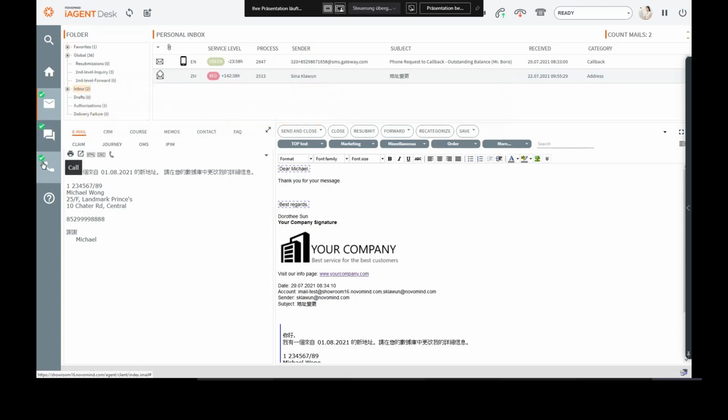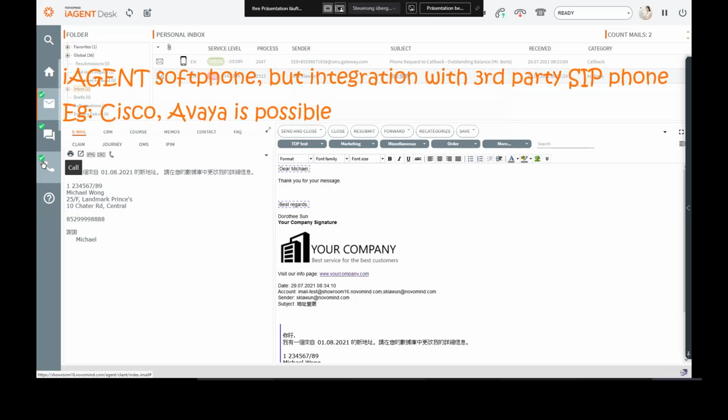And of course, we also have a phone integration. We have our own phone system in the back end, which is Novaphone, maybe not so famous in Asia right now, but of course we can also integrate any other systems such as Cisco, even Aspect or other things.